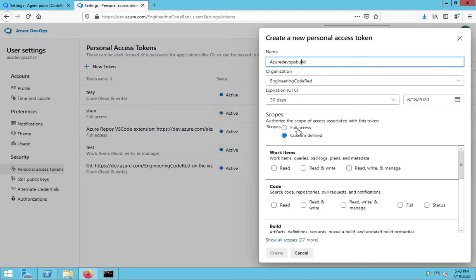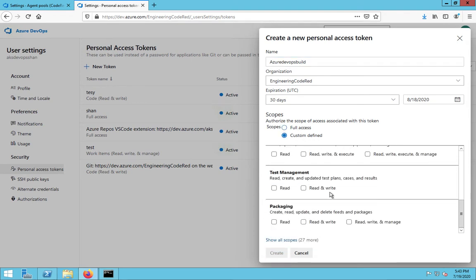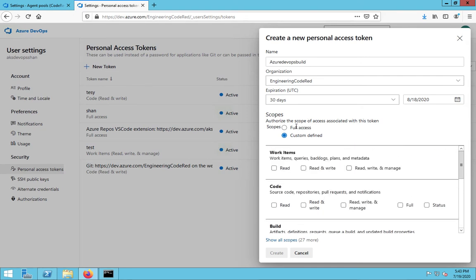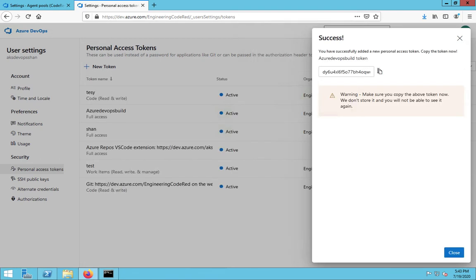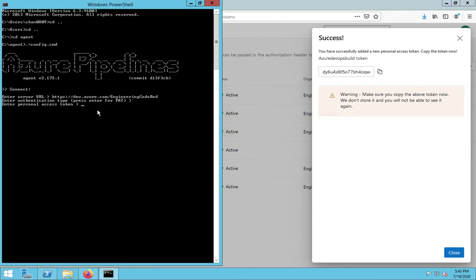And you define the scope. For the purpose of the demo, I'm going to use the full scope. However, you could use a custom-defined scope and set a permission for each of the verticals. So I'm going to use full access. For expiration, keep it for 30 days for now. Created. And it's going to give you the access token. Keep it handy, because once you've closed the window, it's not going to give you the token again. You'll have to regenerate the token. So I've copied it, come right over here and pasted it. It's going to put it in a hashed format. Hit enter.